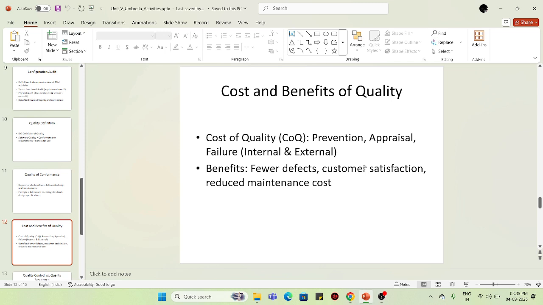And so cost and benefit of the quality. The cost of the quality is prevention, appraisal and failure. It considers both internal and external. So you have to prevent internally and externally, and appraisal you have to maintain internal and external. If any failure occurs, you have to consider both internal and external.